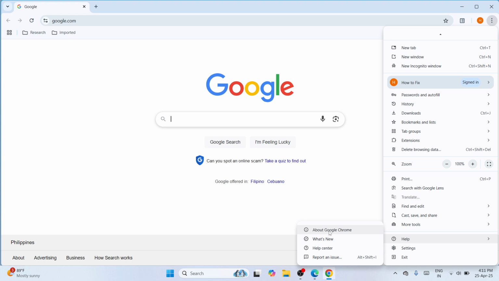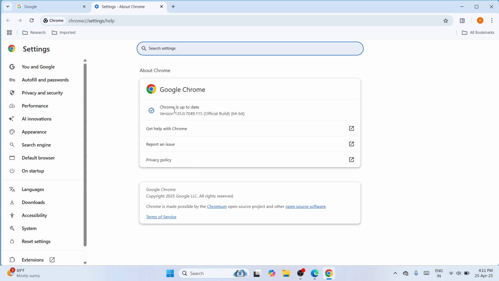The moment you've clicked on it, you would be redirected to a new window, okay, which is your Chrome settings help. Now, eventually, your Google Chrome or your window will automatically detect if your Chrome is up to date. However, if in your case it's not up to date, don't worry because your window will automatically update your Google Chrome. You just have to wait until the process is finished. And once you're done, please proceed to the second method.